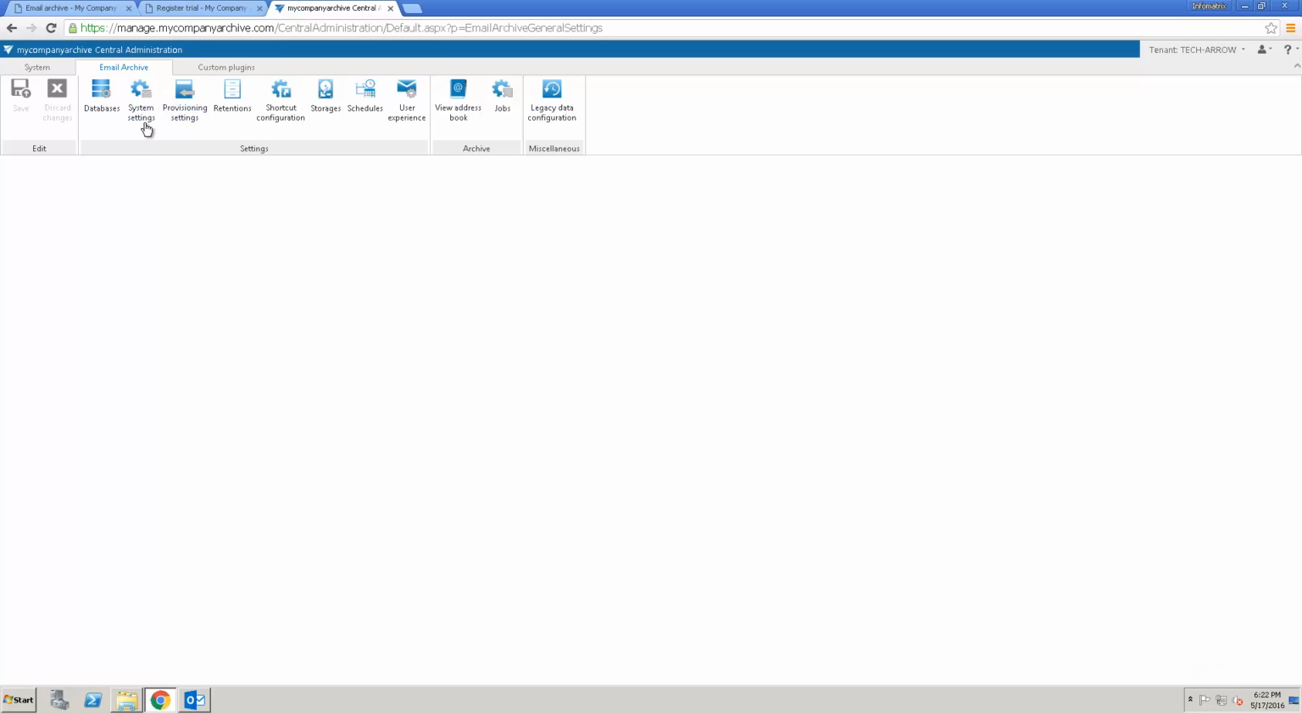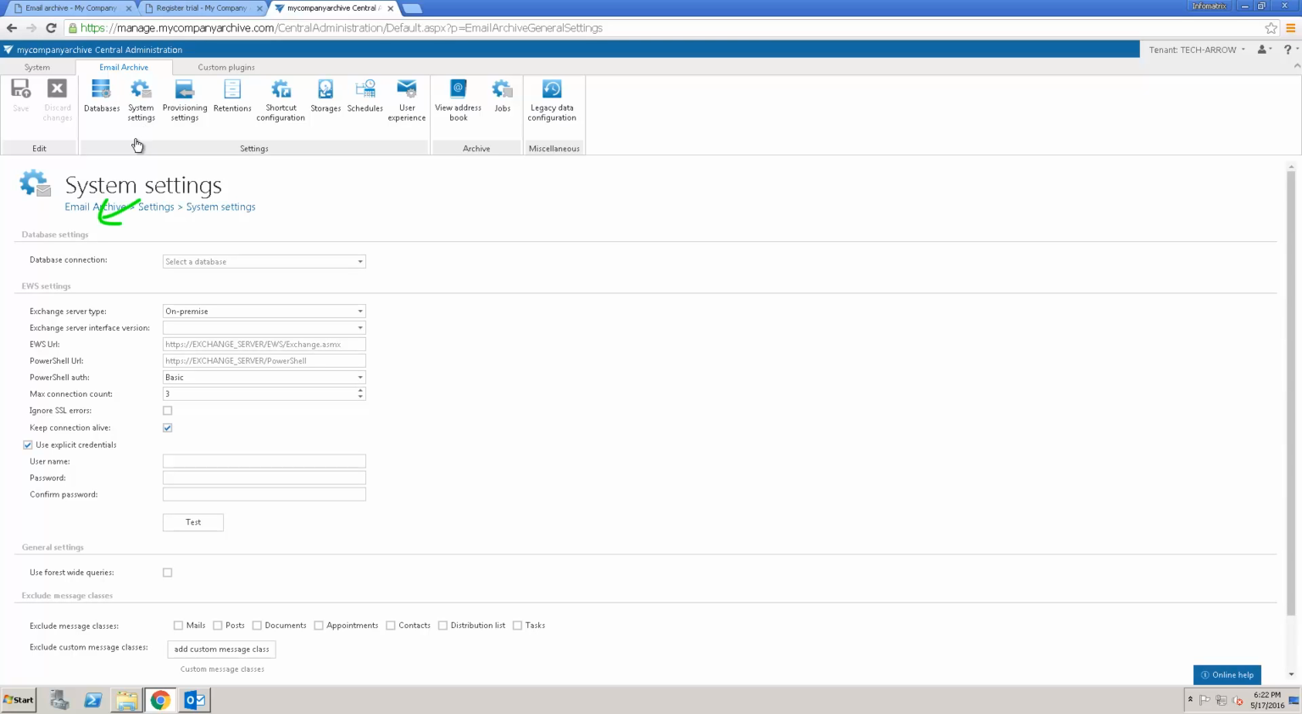On this page, you will establish a connection with the System Email Archive database and with the Exchange Online, where your mailbox is to be archived are located. Further, you will set global exclude rules of archiving. Under Section Database Settings, unroll the drop-down list and select the default email archive database. Under Section EWS Settings, select Exchange Online 0365 from the drop-down list.